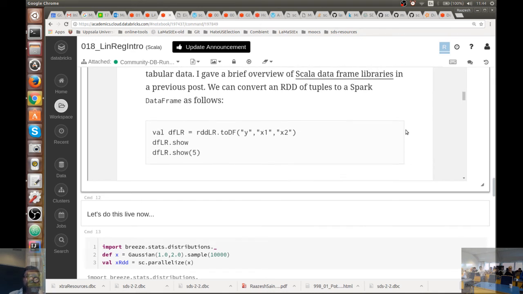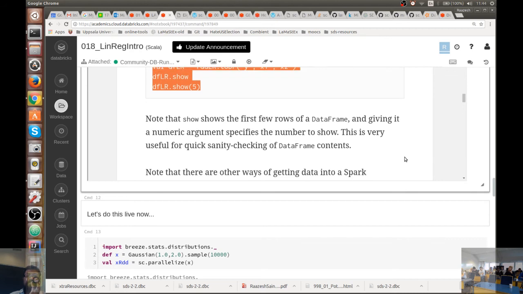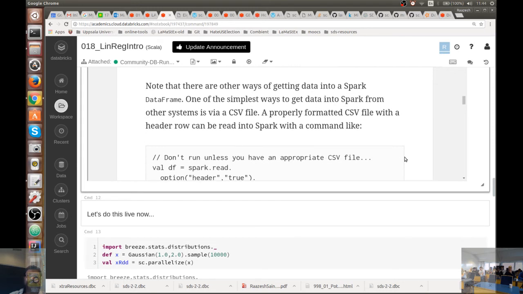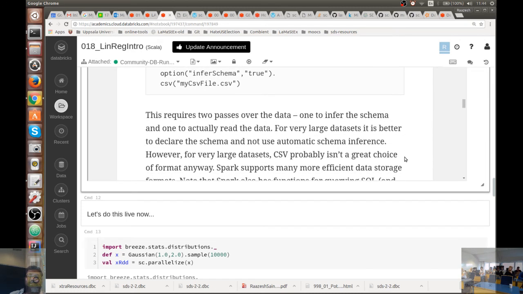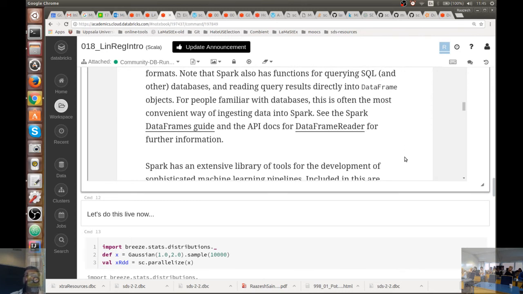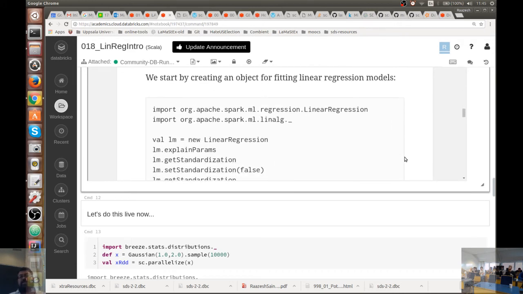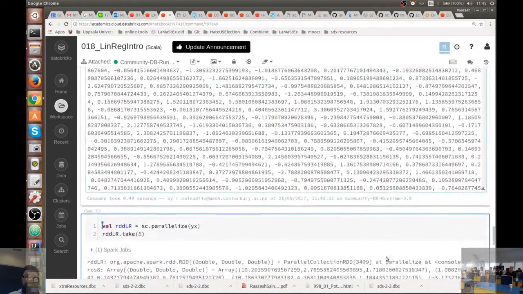Okay, so here, he's taking this and converting to a data frame. Now that shows the first few rows of the data frame, giving it a numeric argument. Okay, so we don't need to get into the CSV. He's just saying if you read from CSV, it requires 2 passes through the data if you don't specify the schema ahead of time, so don't have to worry about it. Now let's get to this point. So he's going to do linear regression, I hope, with this simulated data.